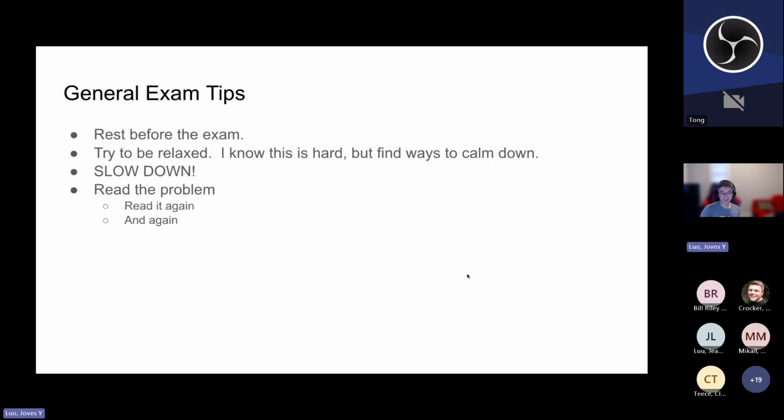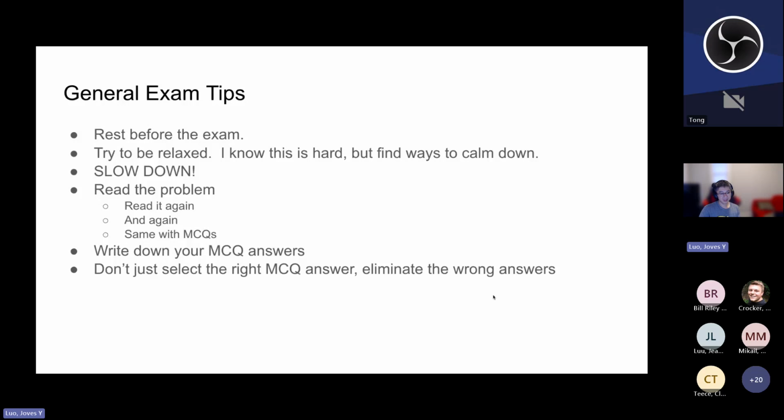Read the problem, read it again and again. Same thing with the multiple choice questions. Write down your multiple choice answers, because remember, you get to go over them with your fellow students at the end of the exam. If you don't write down which one you answered and you just wrote A, B, C, or D, those are randomized and you won't know whether you had a good outcome or not. That to me is torture. I'd rather know I did well or not, rather than not know at all until exam grades are released.